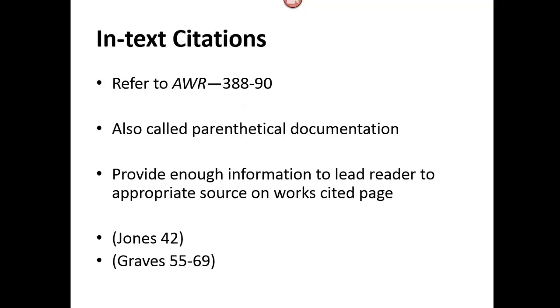You might want to get out a writer's reference handbook and turn to pages 388 through 390, just for some information there. As I've just mentioned, the in-text citations are called parenthetical documentation. And you'll see on 389 there, middle of the page, some information about MLA formatted in-text citations. You want to provide just enough information in these in-text citations that will lead the reader to the appropriate source on the works cited page.